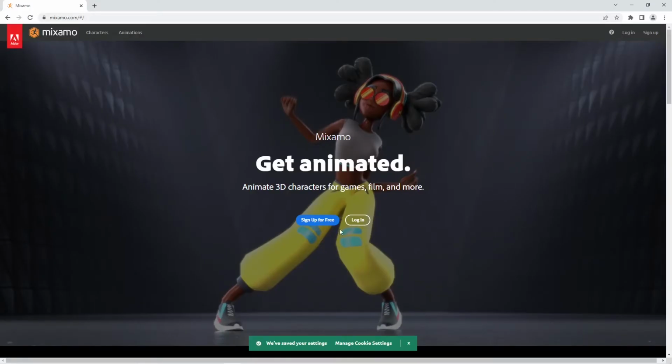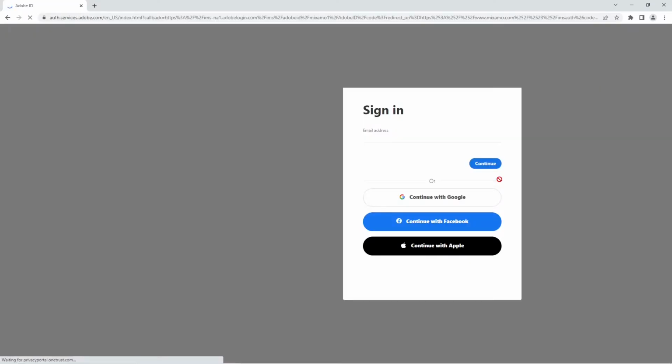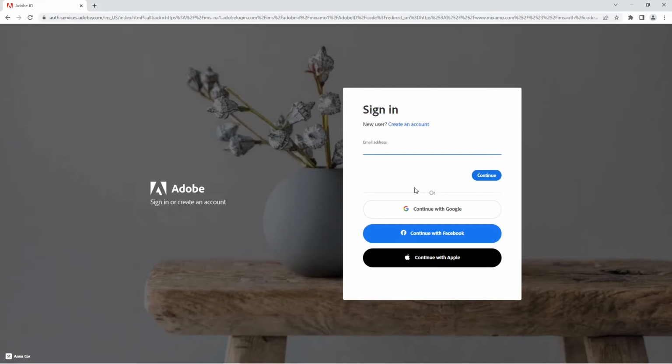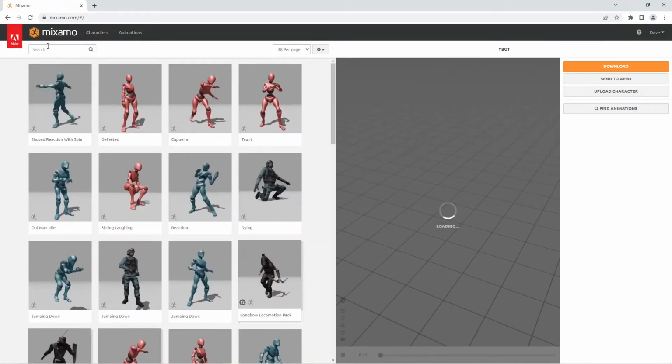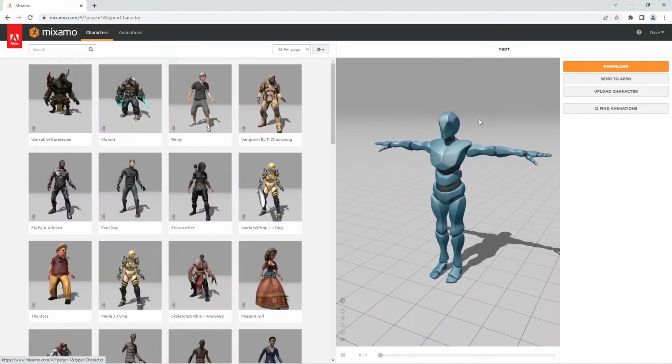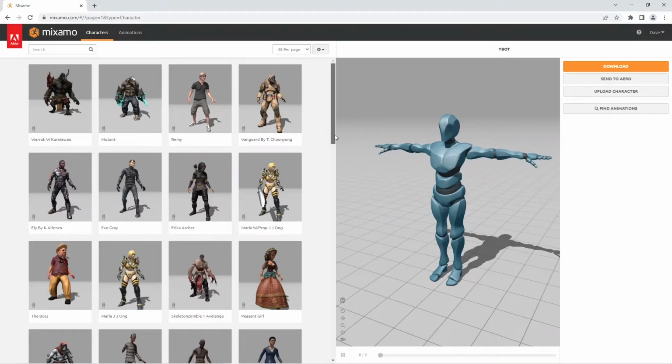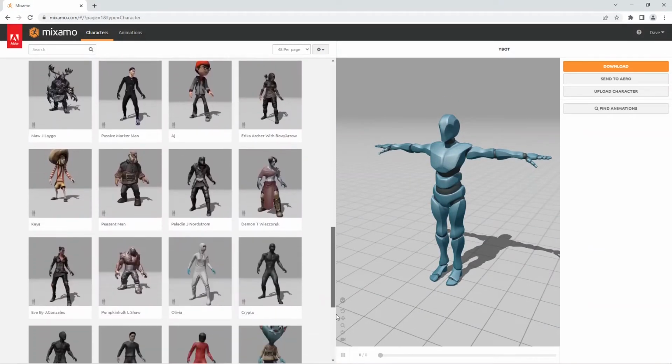Mixamo has a lot to offer, and all we need to do is give them an email so we can log in, and everything is free. There's a paid version for making mass amounts of characters, but we don't need that for this tutorial. The default character is a blue bot, but we can go to the characters menu and get a whole bunch of others. It's amazing how many are free.